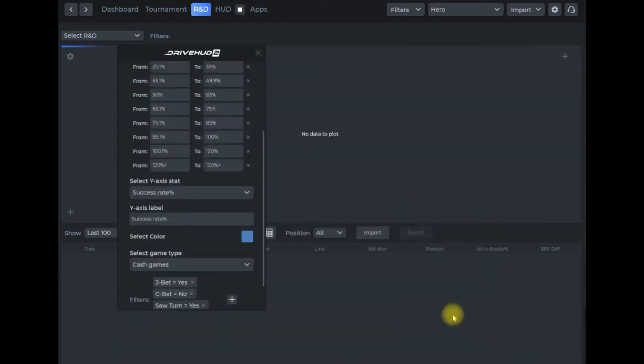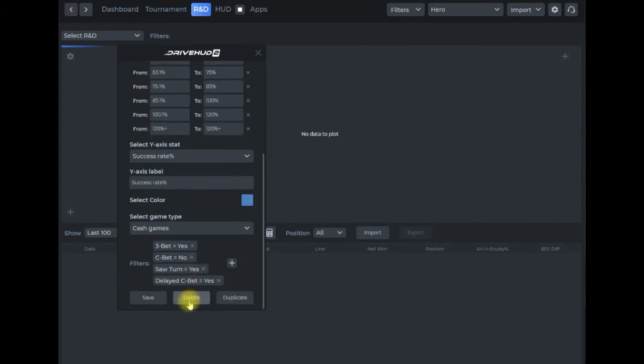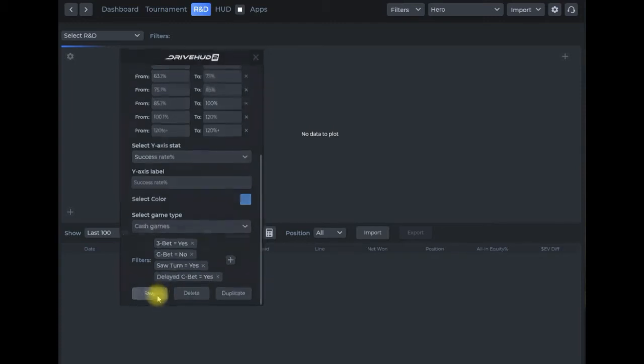So just click apply. You'll see those filters line up down here, and you can remove these or add them as you see fit. So if you're programming this in and you're trying to set up a scenario and it doesn't come out exactly how you want, you can always go back in and edit and change these. So I'm going to go ahead and save this.